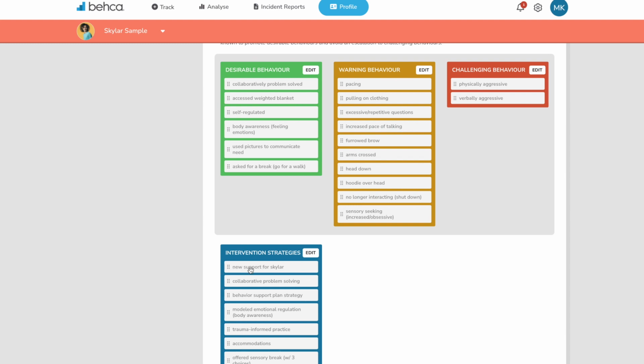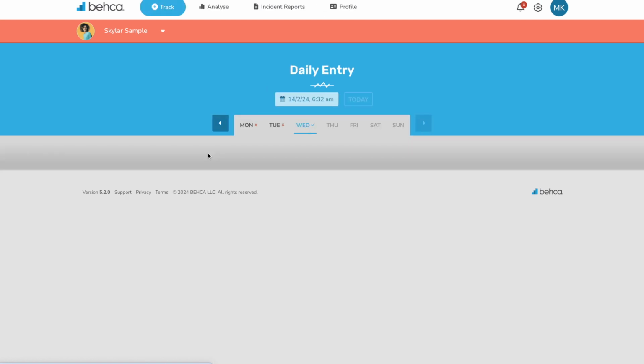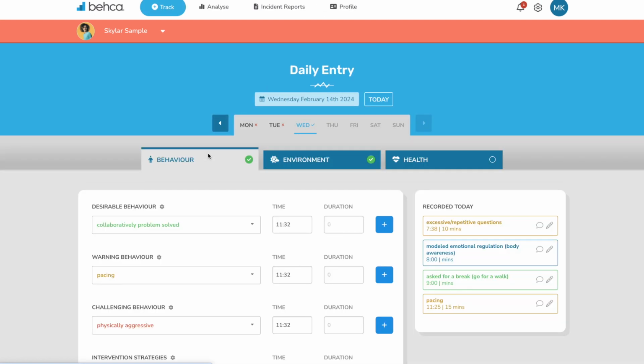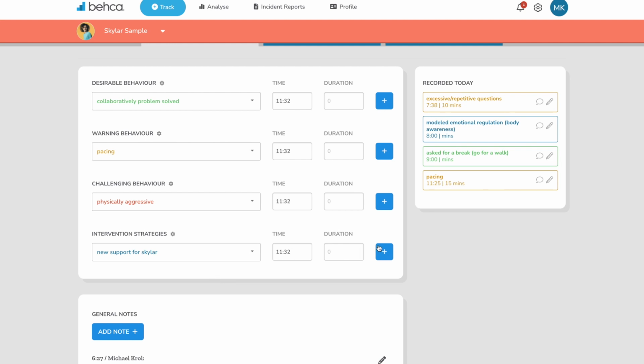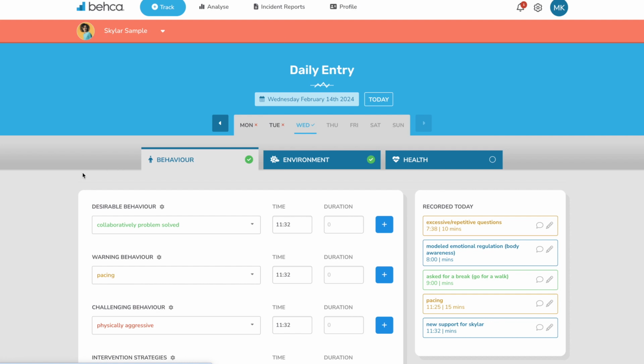So you'll see I put new support for Skyler, and if I go back to track, that will show up on the top of the list. So we'll see here, I can pick this just by hitting the plus sign. Oh, you know what? She's pacing, and we added whatever that new support strategy was, or I should say we implemented it. So what else can we do?